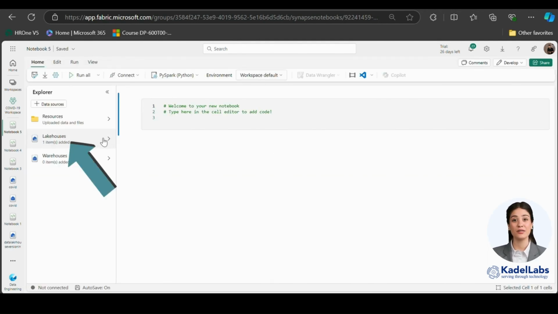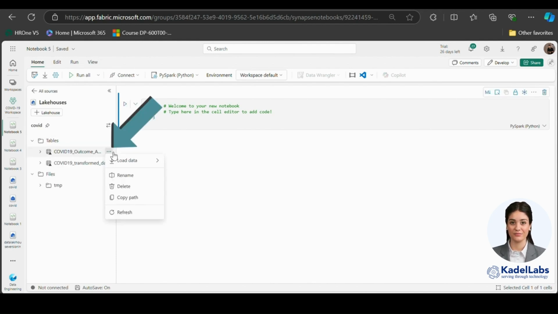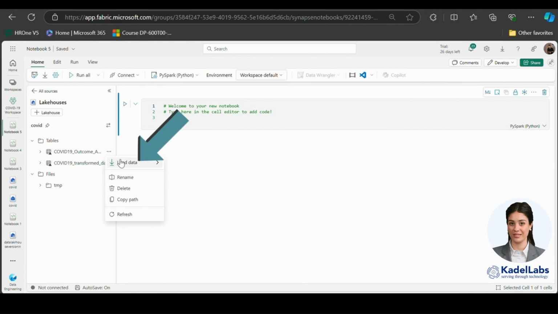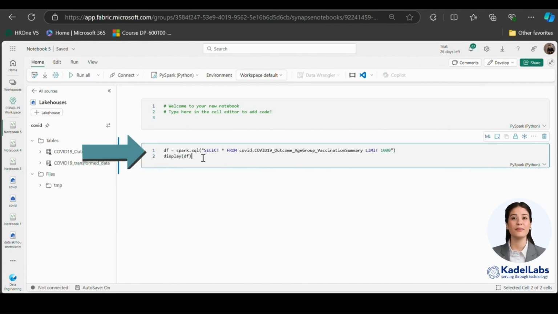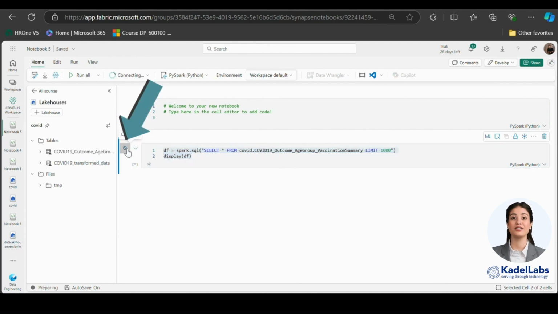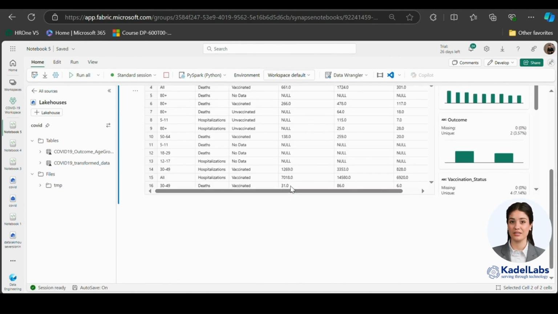Once the notebook is loaded, go to Lakehouses. Then click the three dots beside the table name and click Load Data and click Spark. Use the command shown on the screen. It reads the dataset from the specified path in your data lakehouse. And click Run icon, it may take some time to run the command.